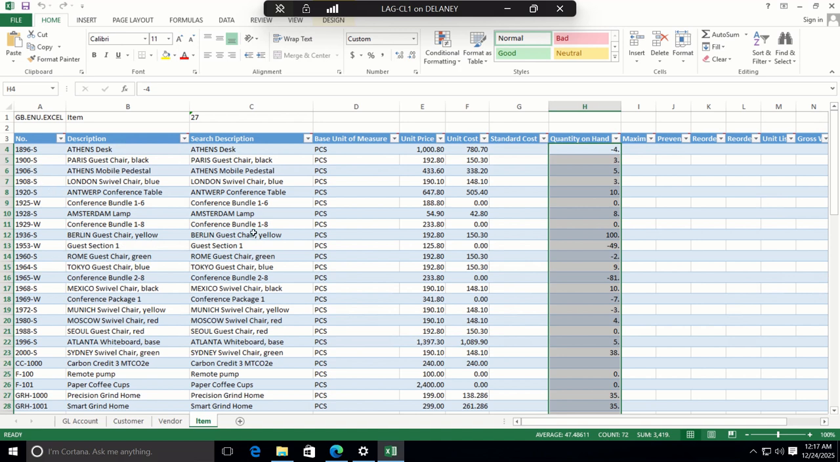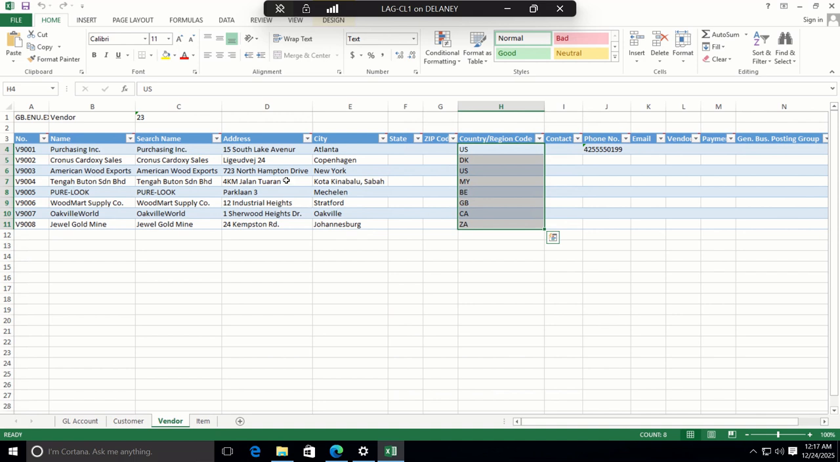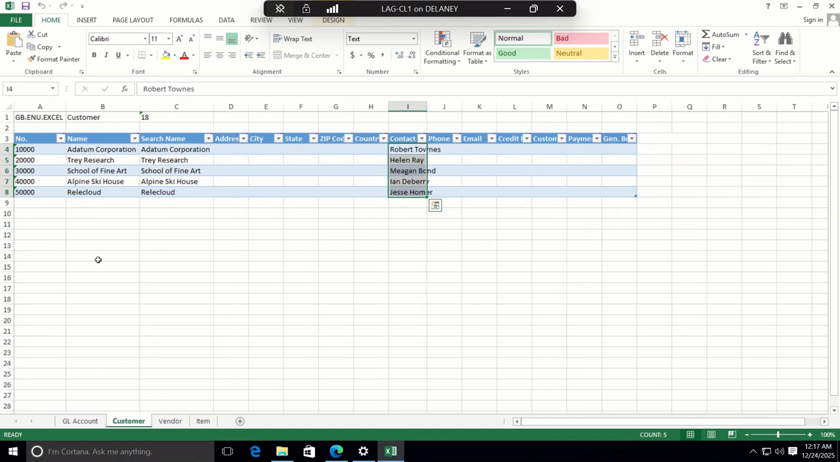Not all fields are very important. In fact, the major fields are the number and maybe the description. Other ones are optional fields. If you go to the vendors, it's the same thing. I've also input some data into the vendors sheet, as well as the customer. I also have some customers there.